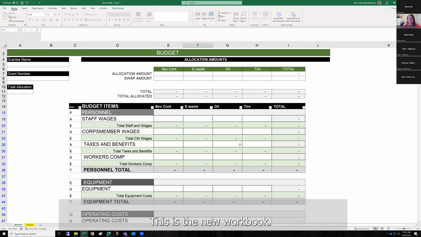This is the new workbook. So we are going to quickly run through it. It is not as complicated as it used to be. Wendy, unfortunately for us, but good for her, is soon retiring, so we needed to simplify it.